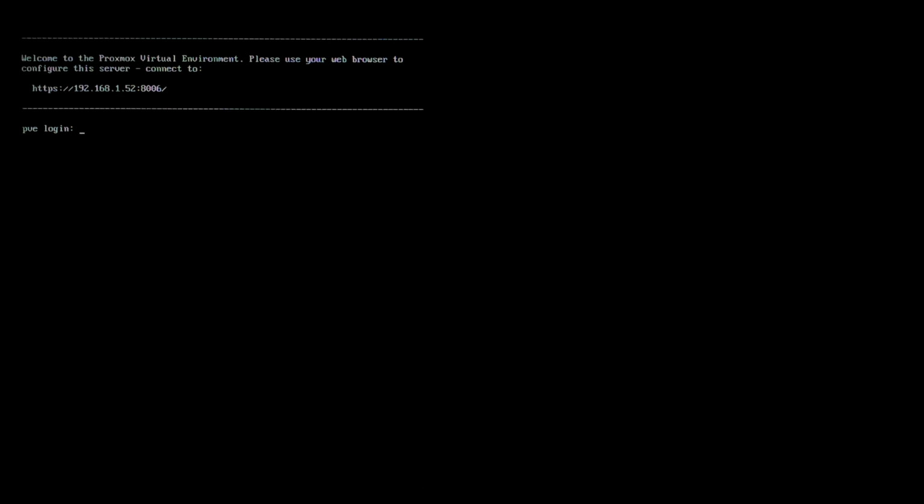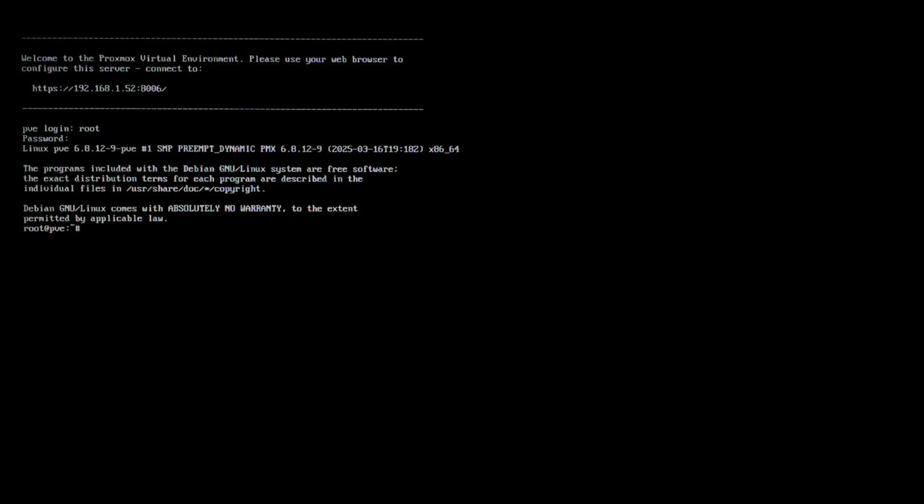You can also log in locally, so username root, and then the password you set up during the install. And you can see we are at the shell. This isn't really used to create or manage your VMs, but more so to change local config, like the network settings. Since you do manage it remotely, this is why you need an Ethernet port. So we had to use a USB Ethernet adapter.